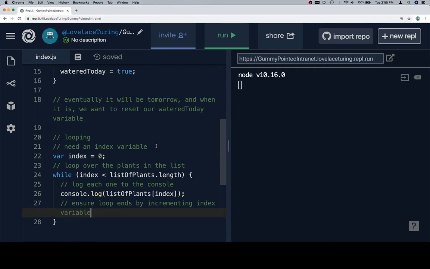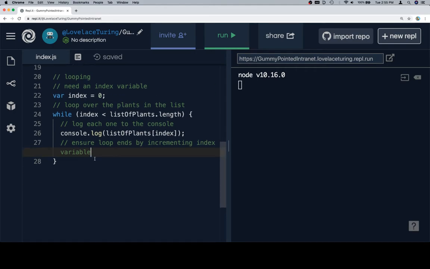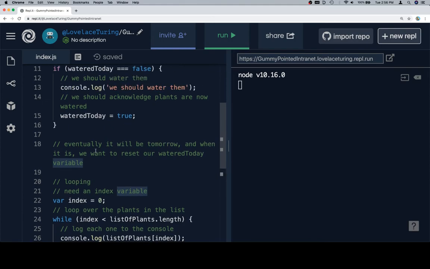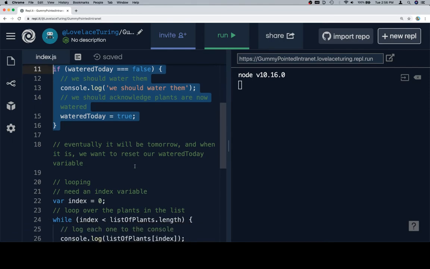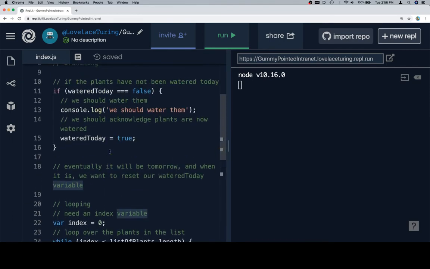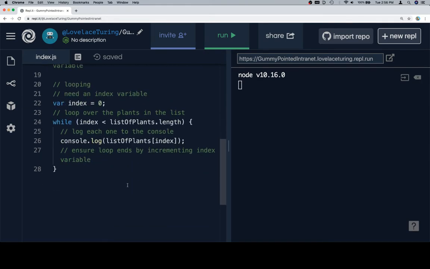Now, one thing that you want to keep in mind, we are ensuring the loop ends by incrementing the index variable, but we could also ensure that the loop ends by moving this condition, whatever it is, closer to a stopping condition. Now, the stopping condition for this is when the index is equal to the list of plants.length, or if it's greater than. We accomplish this by starting it at 0 and incrementing it each time. However, a while statement could also be used to do something like this. And it actually occurs to me, we're going to do that. So after we do this while loop, we'll do a while loop that kind of does what's happening here.